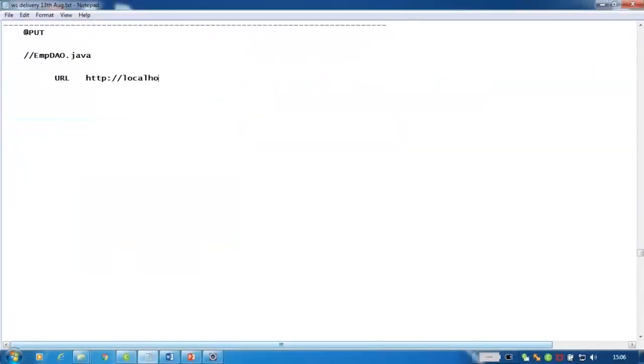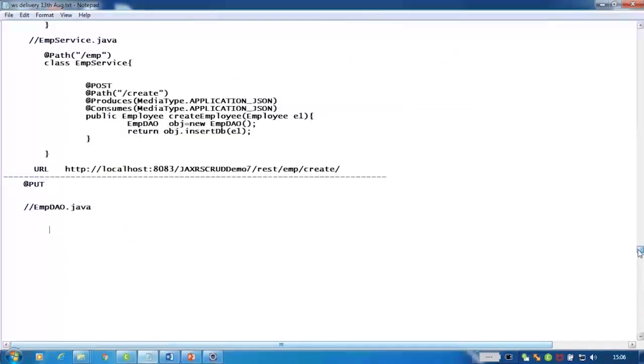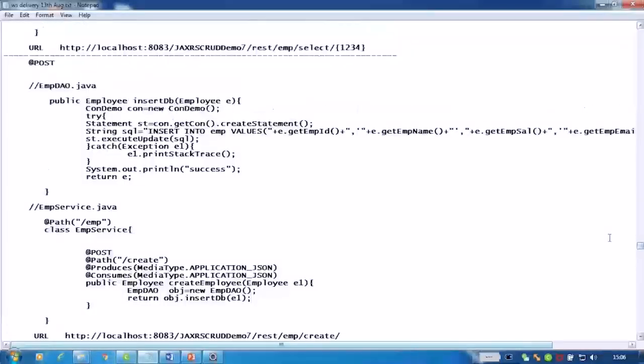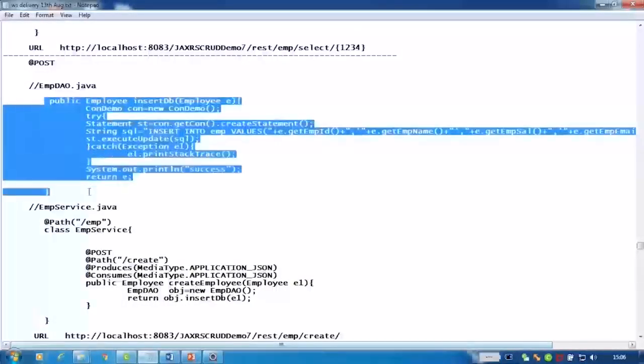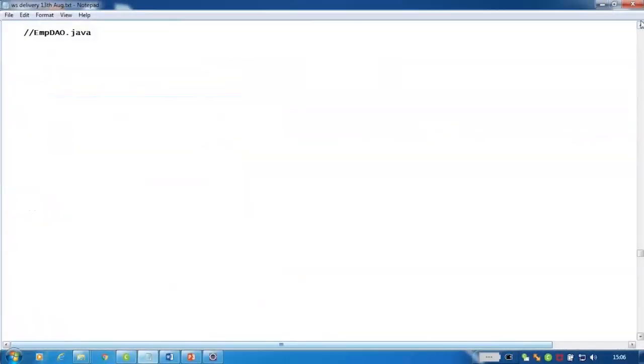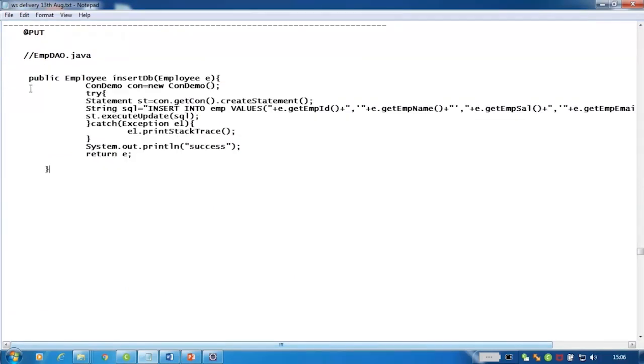Control C, sorry. Copy. Control V, right? Now what should be the method name? After the update, I want to send the updated details. So you can write updateDB. And what I want to update, I want to pass here from emp, right? And it will come here.